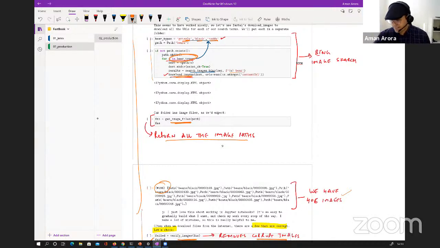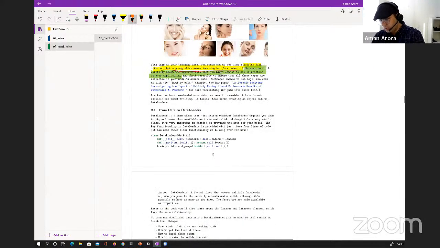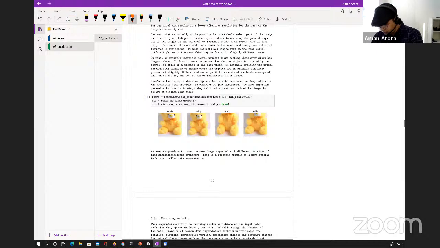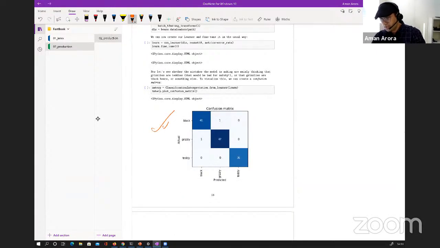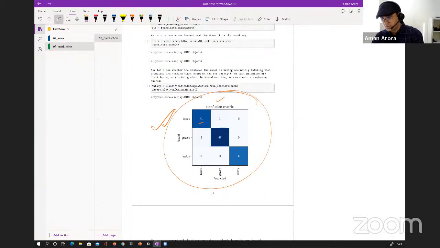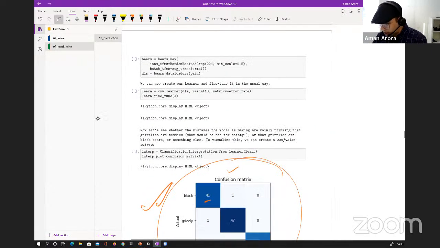You keep following these lines of code until you get to this point here. By then you would have built an image classifier, and you can form a confusion matrix. We will touch upon what each of these things does, but it's actually the same code that we saw in the first chapter.